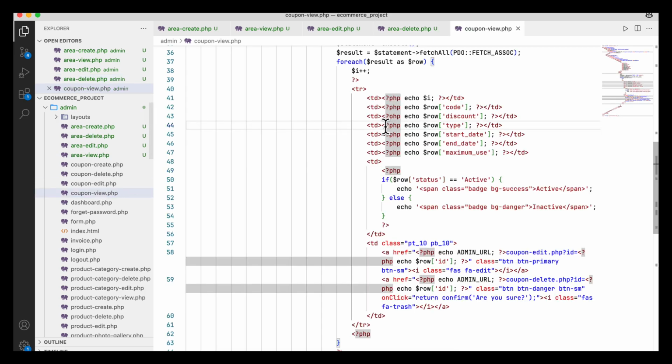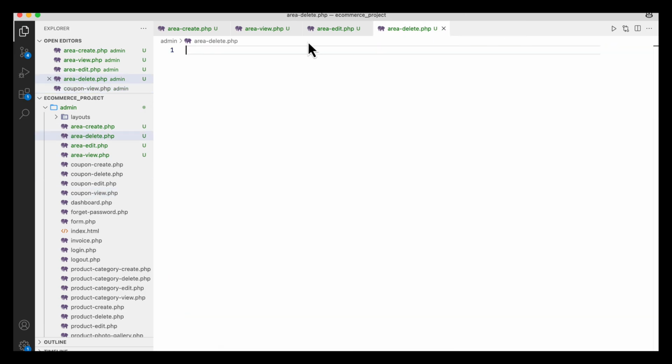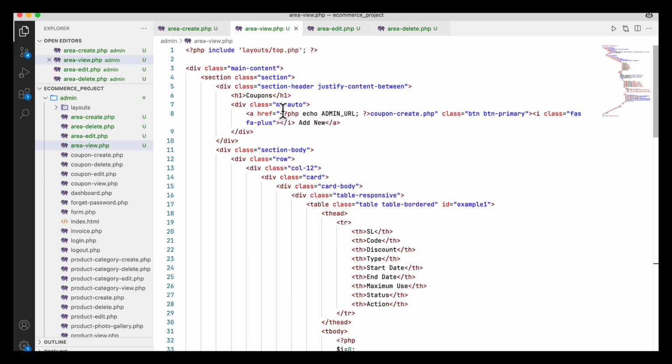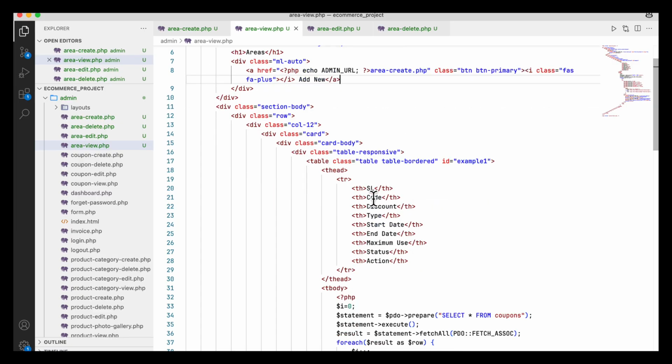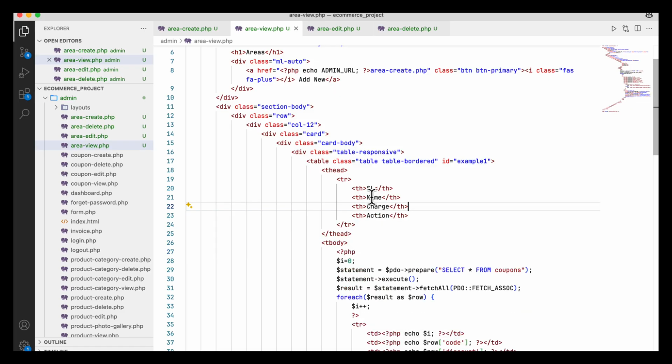So I am going to copy the coupon view code, and in the area view I am going to paste it. It will be areas. Areas means shipping area. Okay, so area create, and here is the name only, and here I give the area name, and area charge. There is a charge, extra charge will be added here for the area. So there will be a charge.